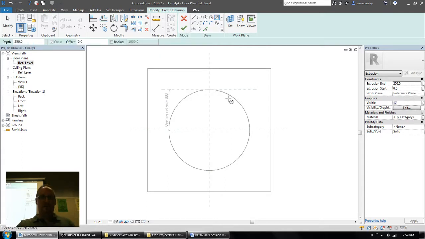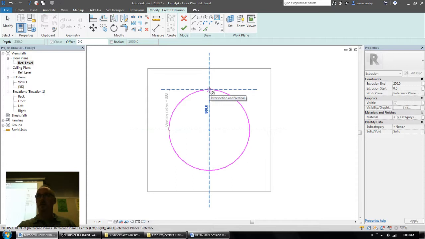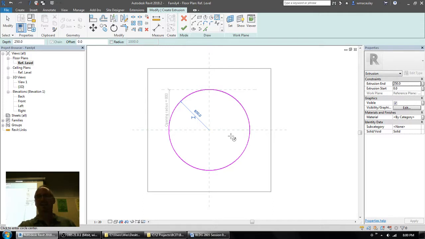Now start from the center and then go out to the edge of the opening. It should be 800, just like you did when you were creating the opening for the window. So that is our outside edge of the frame.